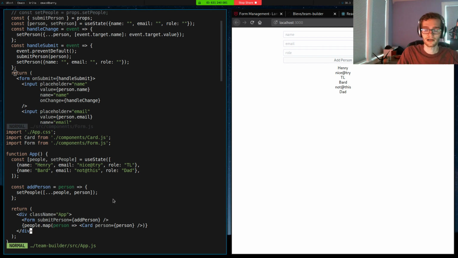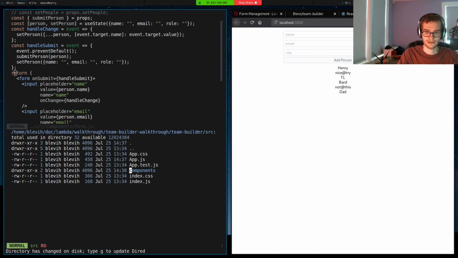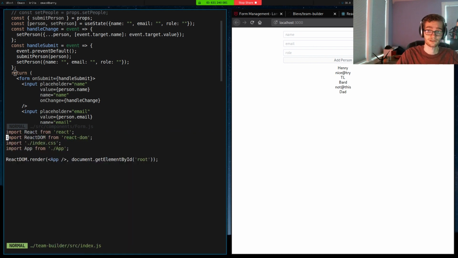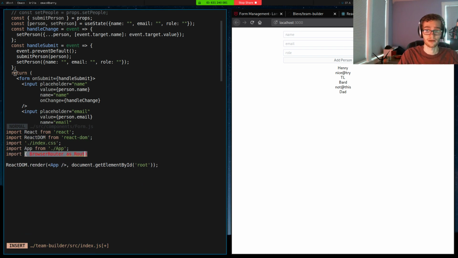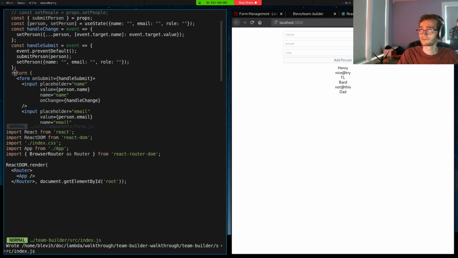Okay, so now I've added React Router DOM. To set this up, we need to go into index.js. We're going to need to import BrowserRouter as Router from React Router DOM, and I'm going to wrap my App component in that Router. That's just going to hook it up so that I can have routes inside of here. And nothing has changed, but now we can use routes.